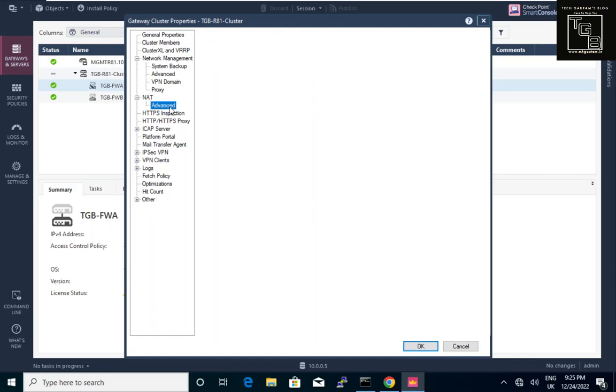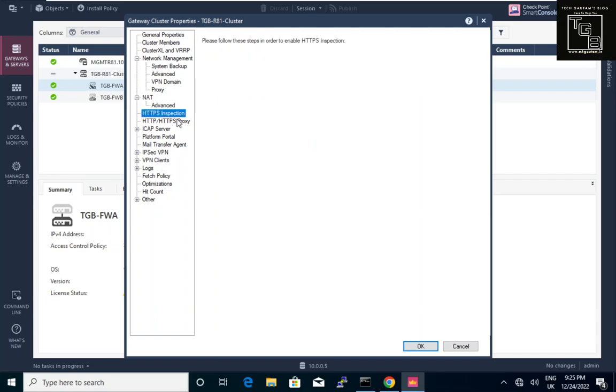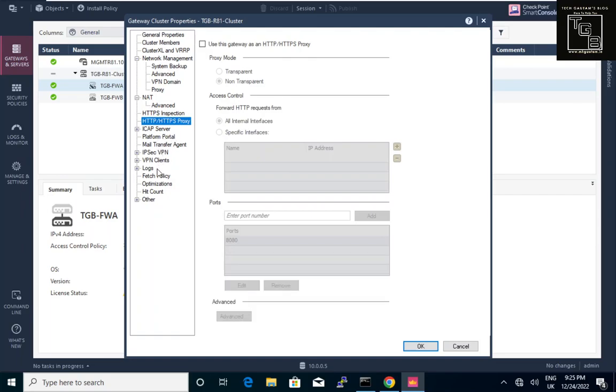And you can click on the advanced, you can see the different tab. Further segregation of the netting. If you click this, add a static, it will add automatic rule and hide the internal network behind the gateway. Or if you don't want to expose your gateway, you can put any specific IP. This we will discuss in our netting video, netting session. Then you have further HTTP inspections, HTTP proxy, everything you can enable and disable here. You can go through that.